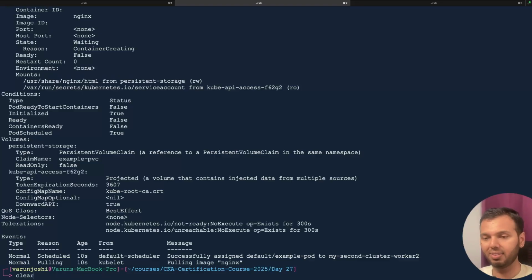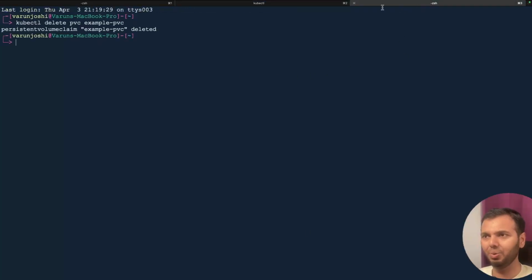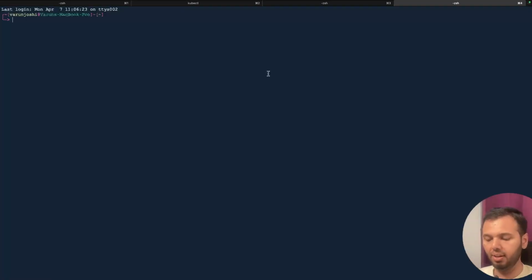So I'll clear my screen now. I will run kubectl delete PV example PV. I'll delete my PV. It says the PV is deleted, but is it? My CLI is stuck here. So let me open another terminal and I'll zoom in here as well.